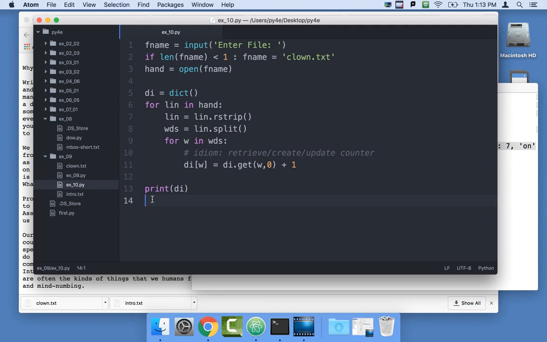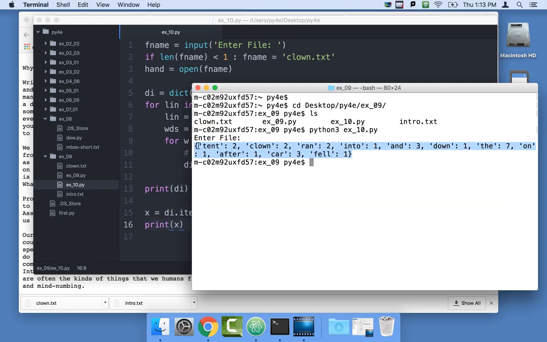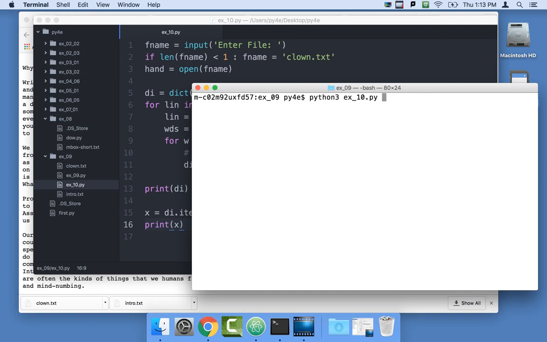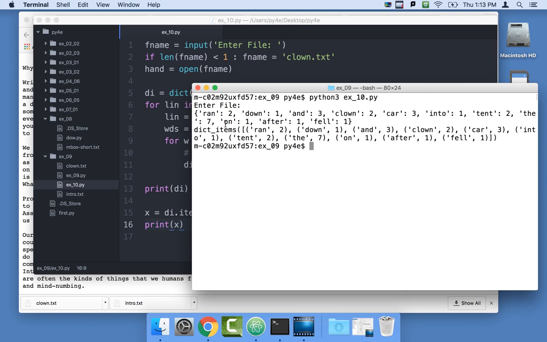Okay? So let's first do a few things. If I can say x is equal to the dictionary dot items, and this gives us basically a list, print x. This gives us a list of the key value pairs. This prints out the dictionary, but if we do it this way and use items, it gives us the key value pairs. Okay, and so that's what we got, key value pairs.